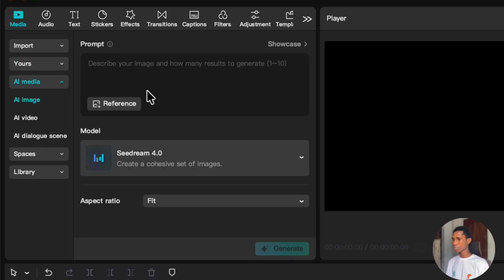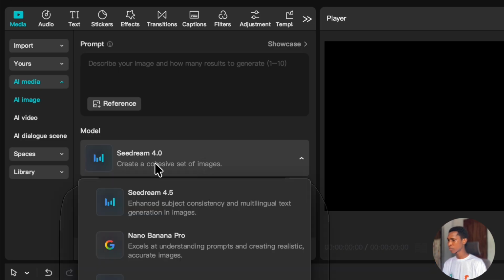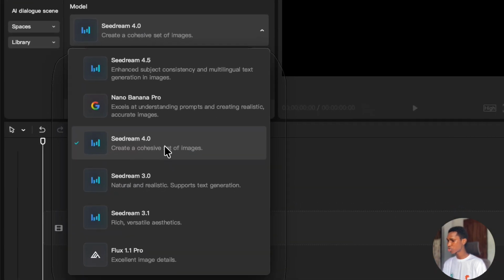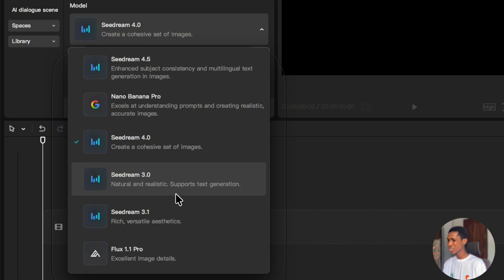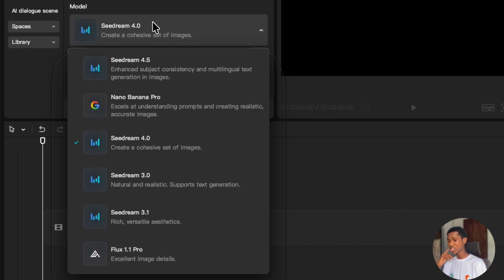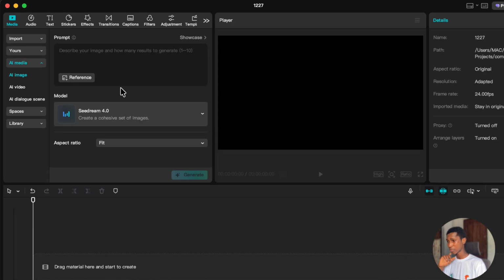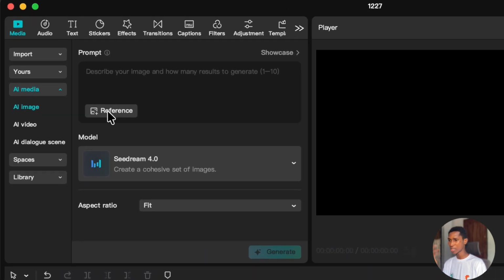AI media. This course is going to be a very long one. There's a whole lot to cover. AI image, like I said, you can see is powered by Seed Dream 4.0, Seed Dream 4.5, Nano Banana, Seed Dream 3.0. Guys, there's even Flux. Flux is actually what powers Grok. So yeah, it literally has everything. You can have a character reference, put in your stuff, and that's it.